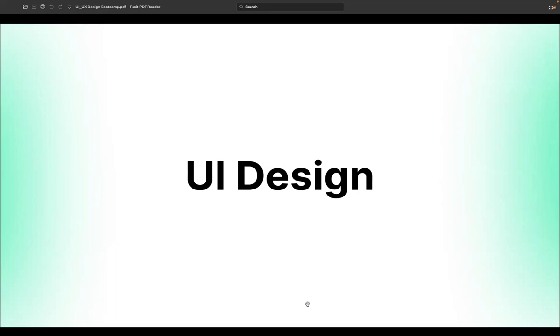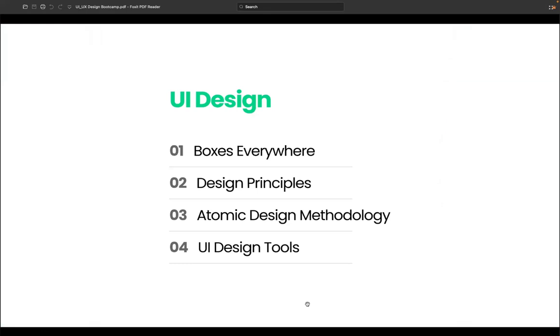So starting with UI design, we are going to look at the first one, which is boxes everywhere. It's just for you to have an idea of why the internet is full of boxes. Every website you go to is all boxes. We are going to talk about design principles. We're also going to talk about atomic design methodology and also UI design tools.